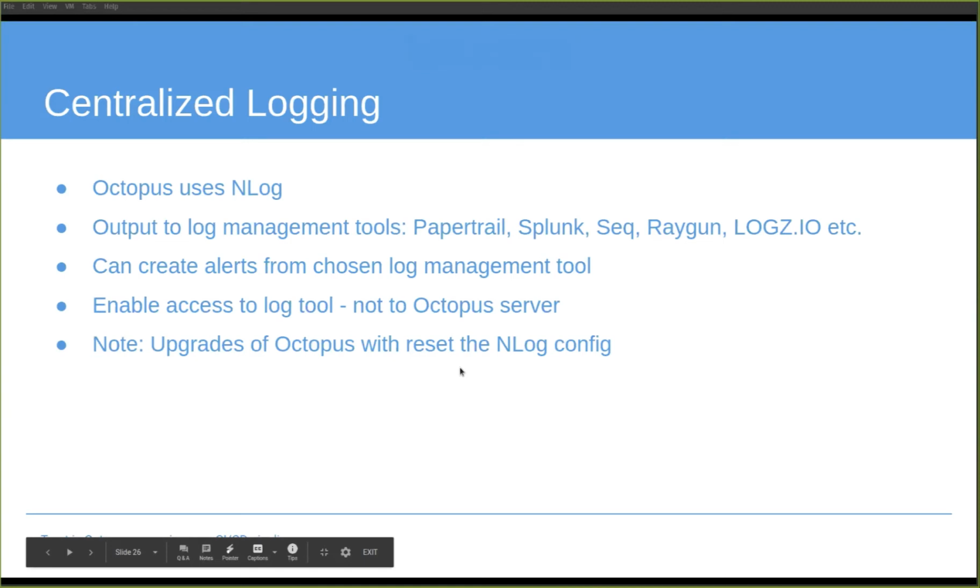So another way to be a little bit proactive is just to keep an eye on the logging that's occurring on your Octopus server. Octopus uses NLog to configure where the logs go. So this makes it really easy to then send out the information to different logging targets. Why would you want to do this?